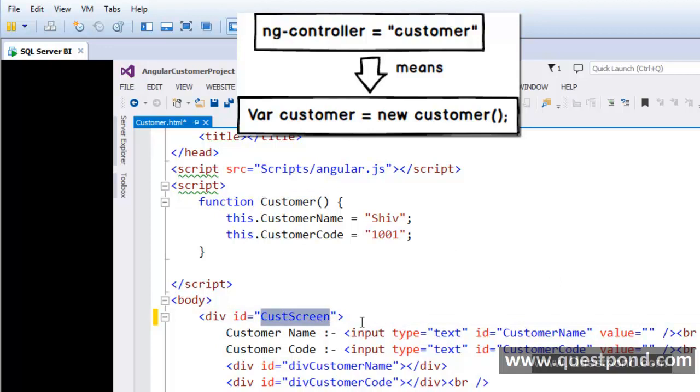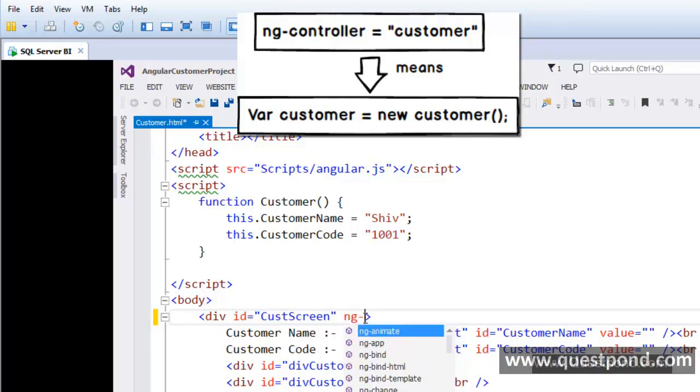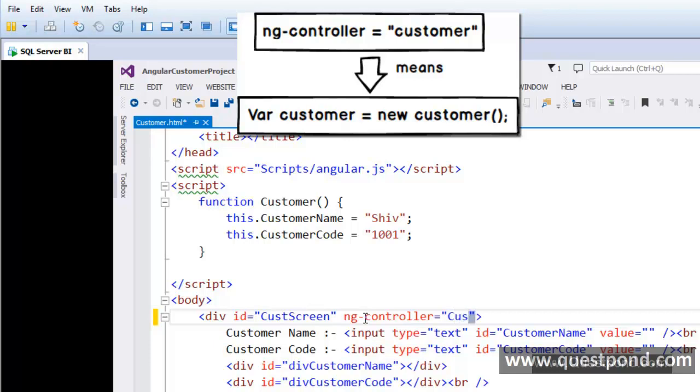So what is the first step if I want to bind this class with this UI? The first step is I need to create an instance. I need to say customer obj equal to new customer and bind it with the customer screen, right? So that is done by the declarative tag ng-controller. So ng-controller customer. What this word says is that it will create an object of customer internally and bind it with the customer screen.